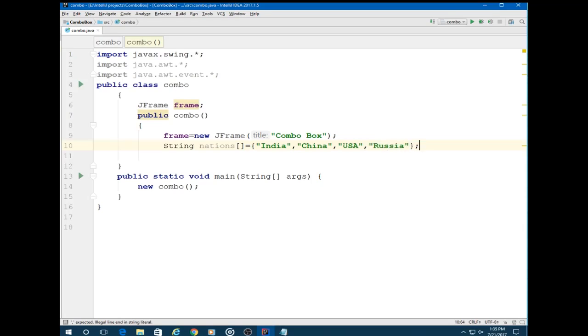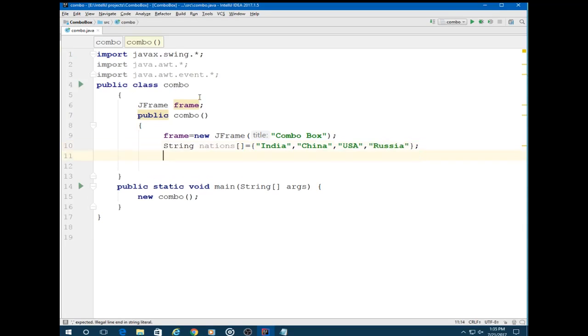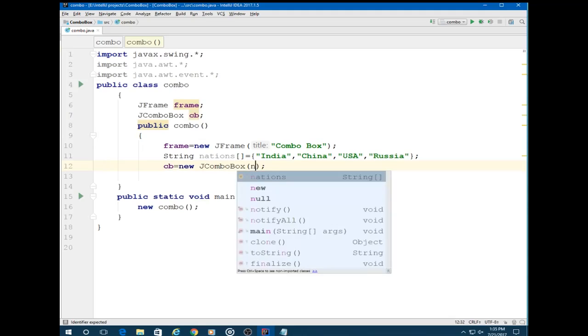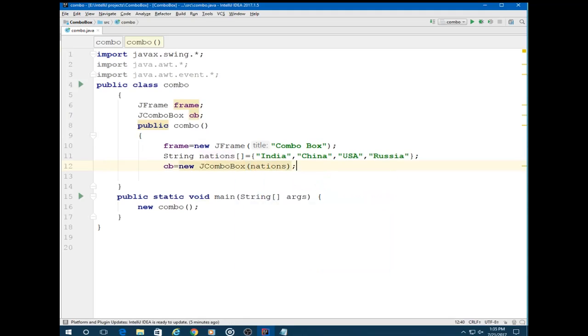and that's it. Now let's instantiate our combo box as well. First of all, we shall declare an object of the combo box class outside of the constructor. Let it be CB, and instantiate our combo box, new JComboBox, and supply the parameter as a string array name. In this case, it is nations, and now let's add CB to the frame. Frame represents the whole container or the whole window. Frame.add, and supply the name of the object of the JComboBox class.